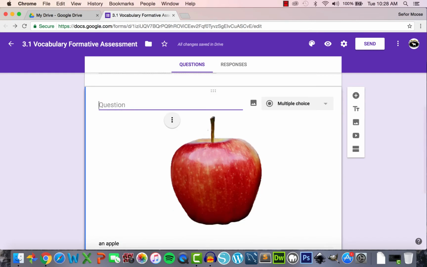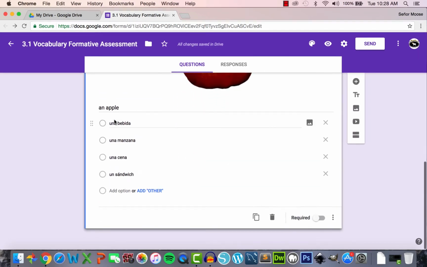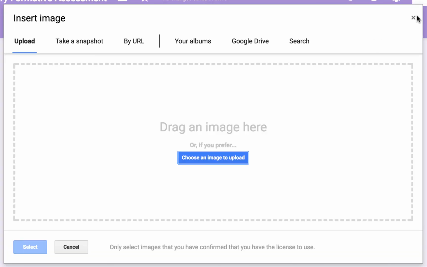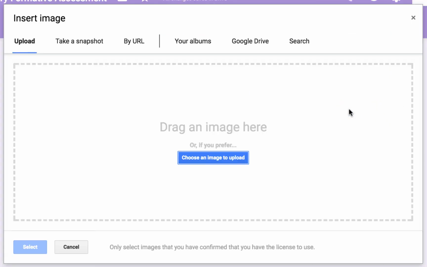Just because it looks a little redundant, we'll get rid of the "an apple" as our question. Now, I want to point out to you, as we were adding our answers, we also had the ability to add a picture as an answer. You do that, again, by clicking next to where you put the answer in, and the X on the right-hand side. You can click that image button.